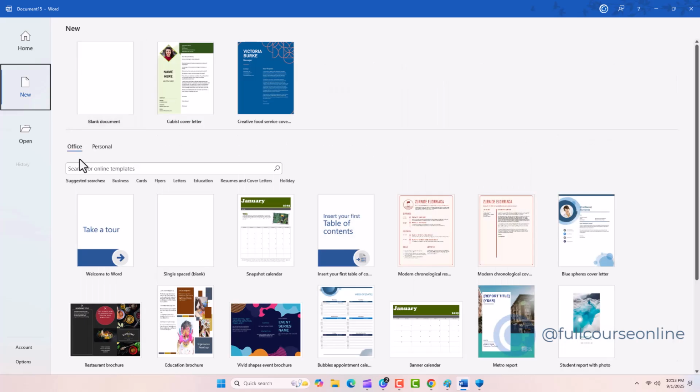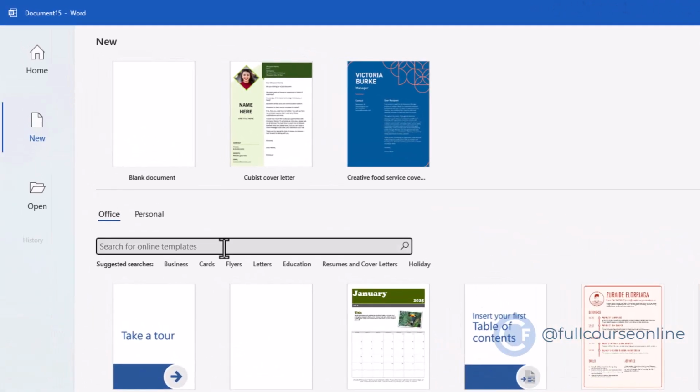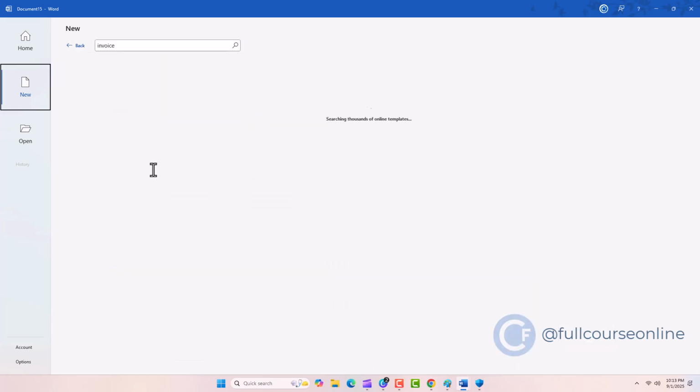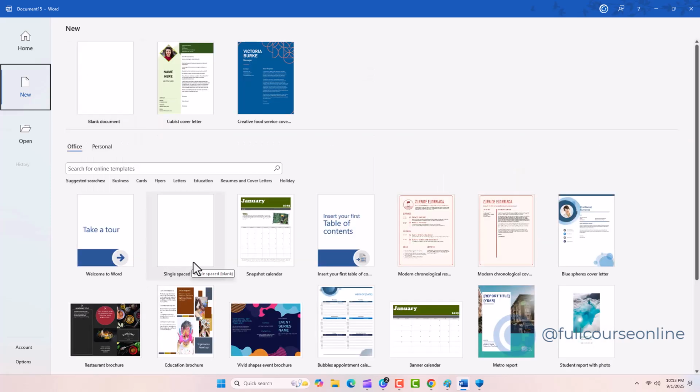If we know a template that we're specifically looking for, this is where we can use the search bar. If I need to create an invoice, I can type in invoice, press enter, and it's going to return all of the results that match that keyword. Really nice and simple. If you're wondering what the difference is between the Office tab and the Personal tab, this is related to saving templates. We'll talk about that in a moment. Let's first load up a template and make some changes to it.